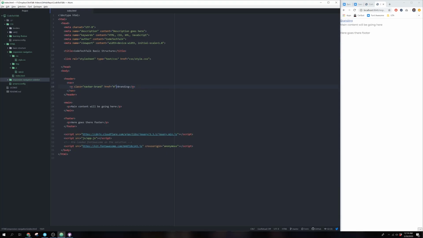Depending on your folder structure, you may be able to just do the /, which takes you to the home page. If not, then you might have to actually indicate something like index.html, PHP, whatever language you're coding on. But again, in my case, I'm just going to leave it with a # there.